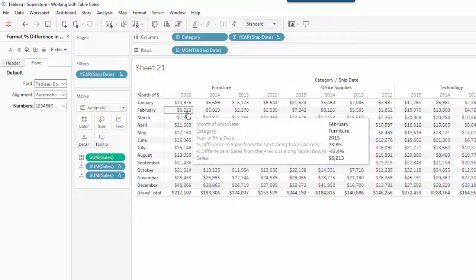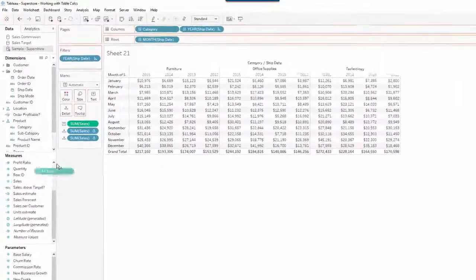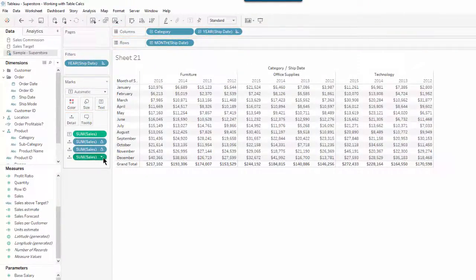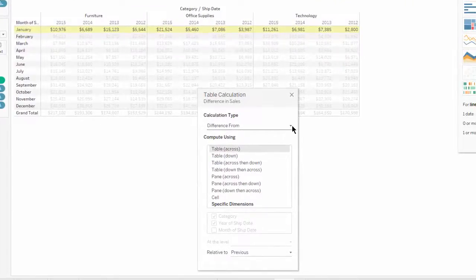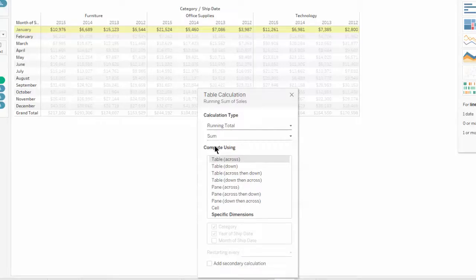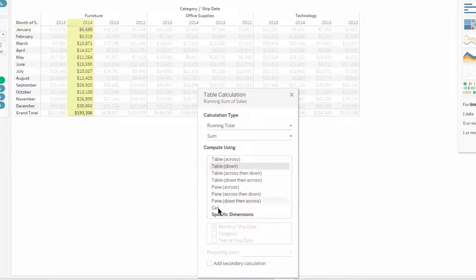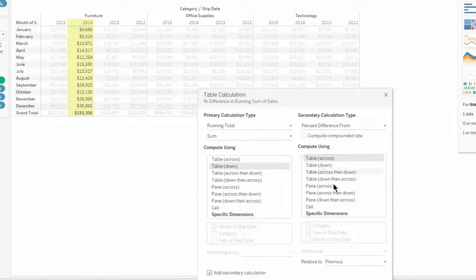There we go. Now for the grand finale, I want to create a percentage change of the running total of sales down my months. So same thing, I'm grabbing sales again and making it discrete, and I'm going to add a table calculation. From a calculation type, I'm going to do a running total sum, and I'm going to do it down the page. Here's where it gets cool. I'm going to add a secondary calculation, and this is going to be the percent difference going across relative to next. It's effectively a multi-layered table calculation.